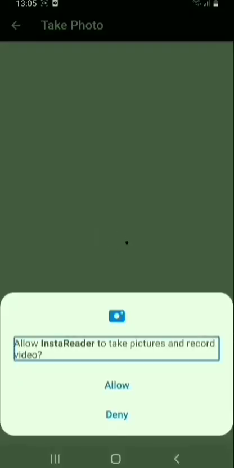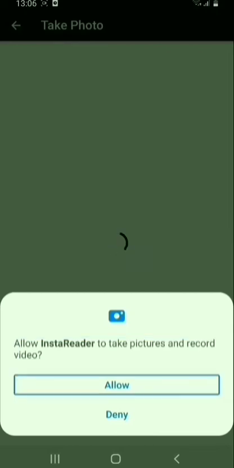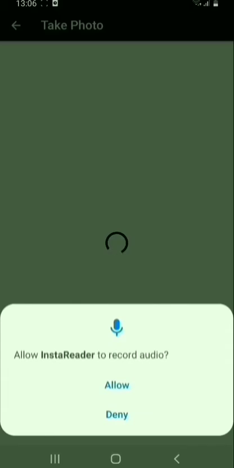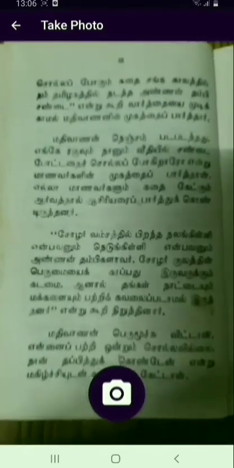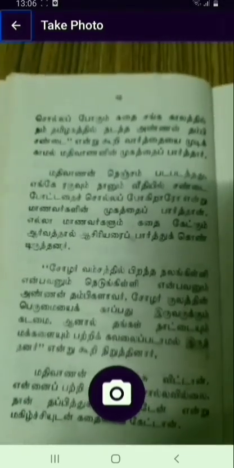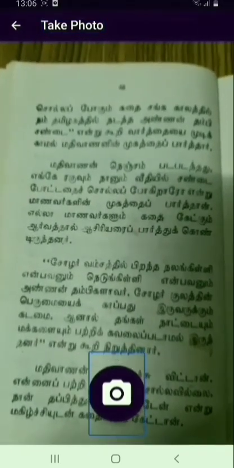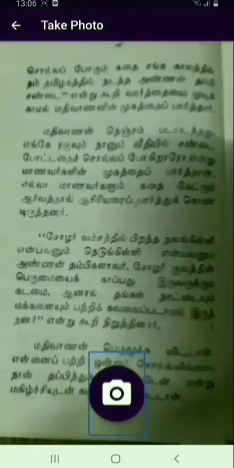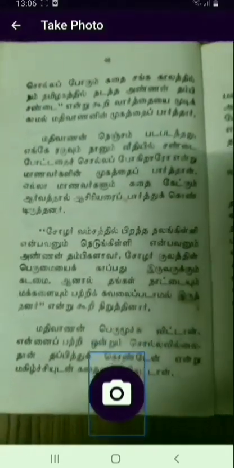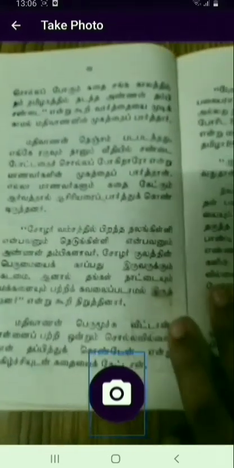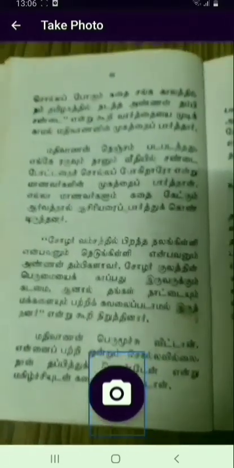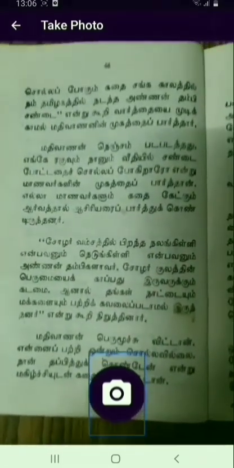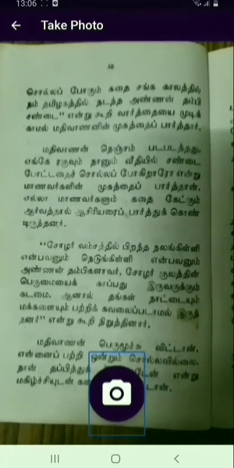For the first time, it will ask you for permission. Allow InstaReader to take pictures and record video. Click on allow. Allow InstaReader to record audio. Allow. So now it has opened the camera. Take photo button. Custom actions: swipe up or down to select, double tap to take photo. Make sure it's not too dark before taking the photo, and also keep the pages as flat as possible and take the photo by clicking on this take photo button.